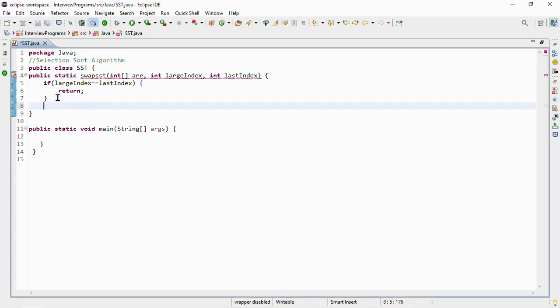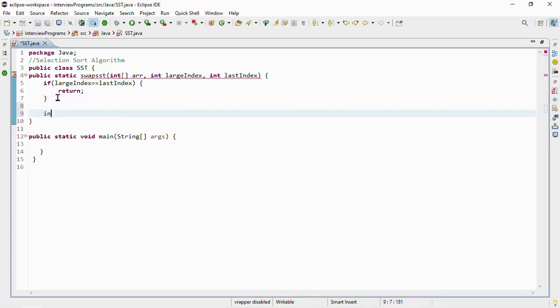Now friends, let's create a temporary variable temp to store the value at index largeIndex.